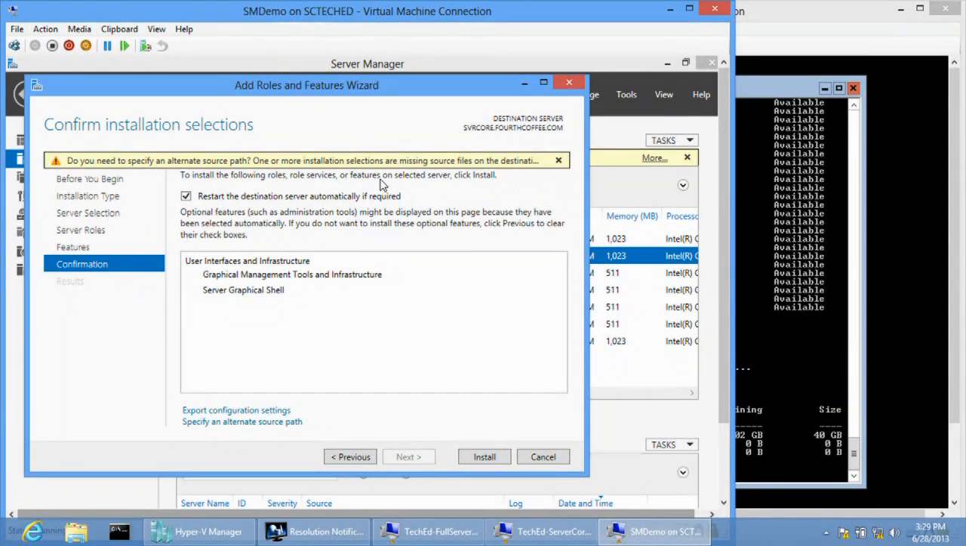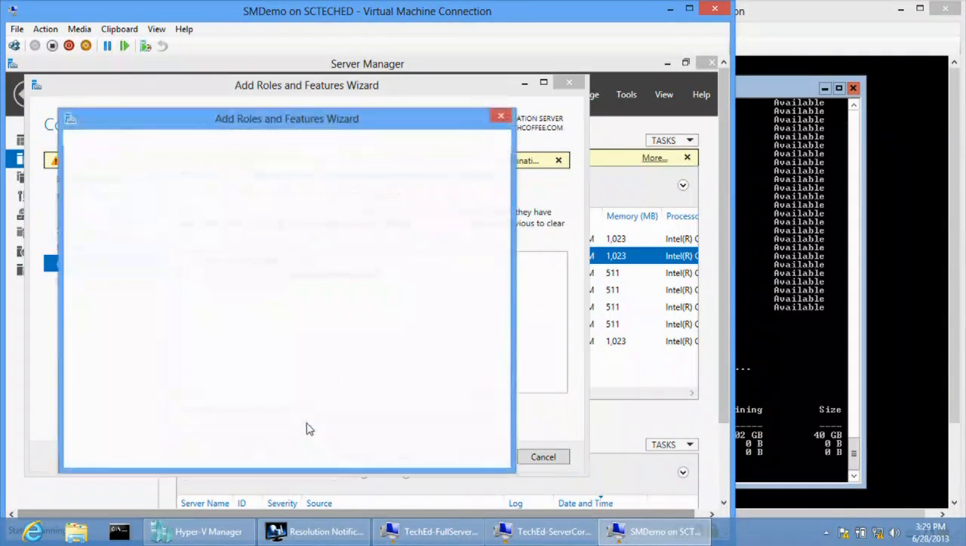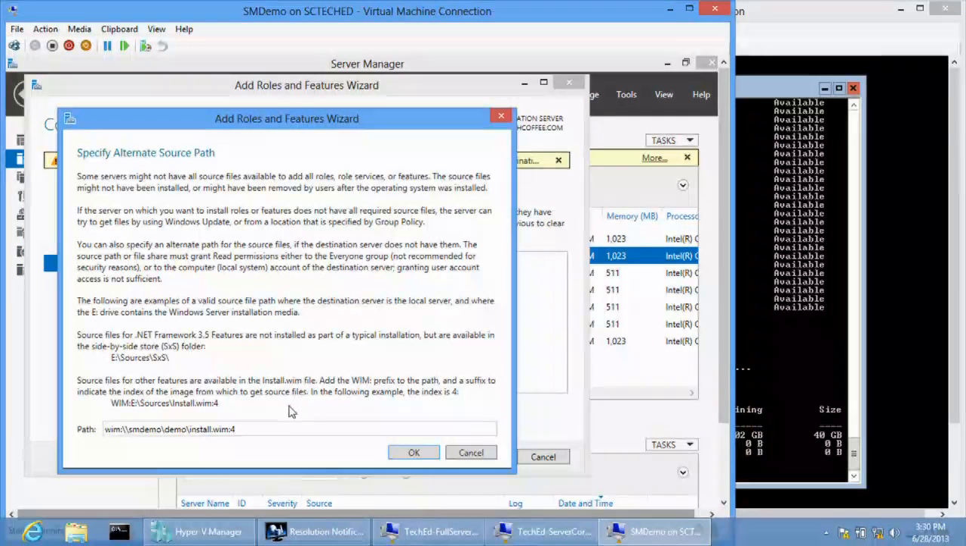But then on this last page, while I have to still reboot, I also will note that now I have this little warning at the top that says that one or more installation selections are missing source files on the destination server. So what this means is Server Manager is telling me that it scanned the server that I'm about to install the feature on, and it knows that the features are not available to be installed on that server. So I have to go down here and specify an alternate source path since I don't want to use Windows Update.